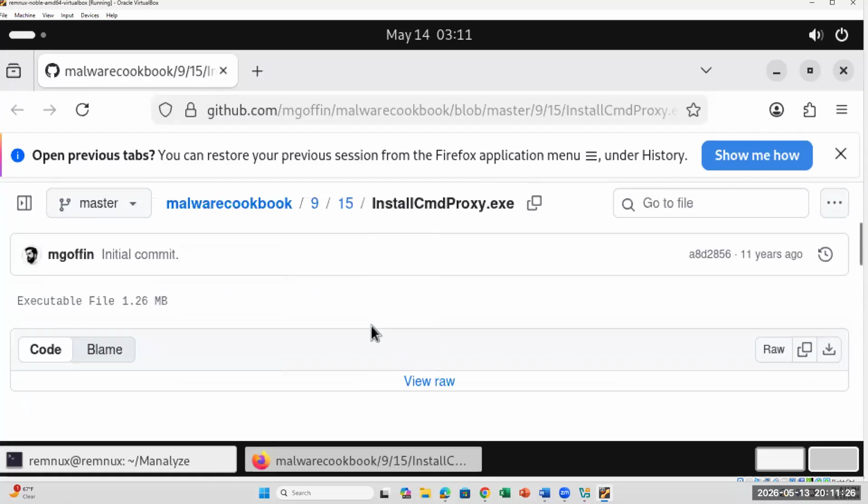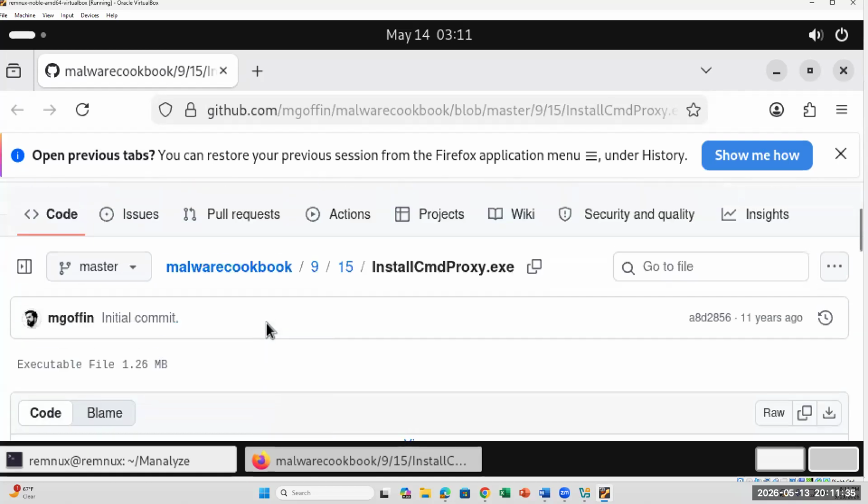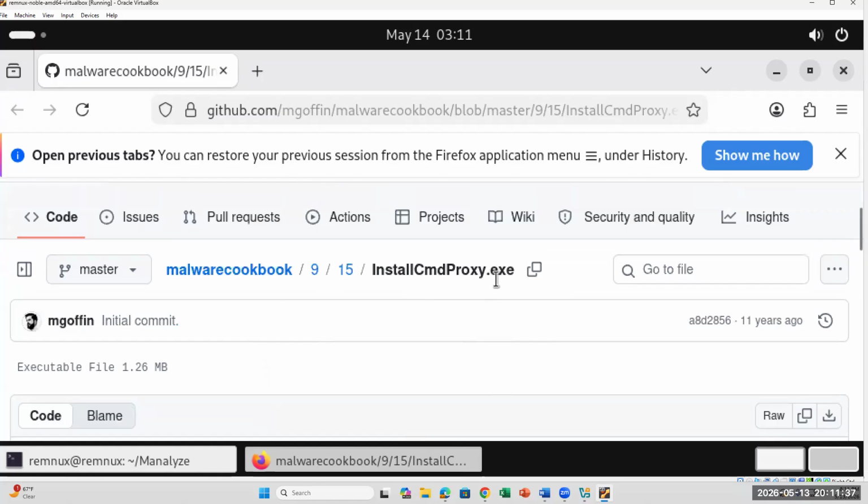So here, this malware cookbook is released by someone who does malware analysis. We are going to download one of the exe files and analyze it to see if it's malicious. This is a PE file. Basically, it is an executable that could be malicious. We're not sure, right? If you go back to his directory, he has really good resources and tools and even information on how to do malware analysis in different ways.